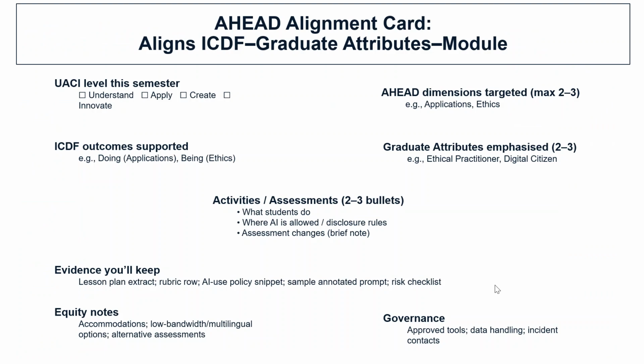So here is an alignment card. You can see we have the UACI level, so in this case, it's apply. We have the AHEAD dimensions targeted, the ICDF outcomes supported, graduate attributes emphasized, activity assessments, and then evidence we will keep, and some equity notes and some governance points.